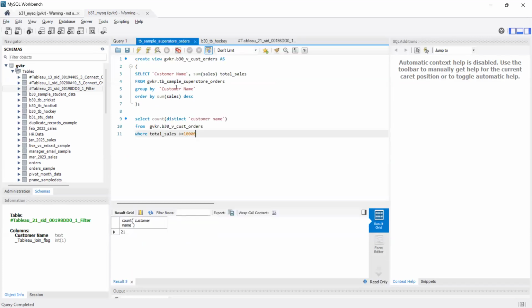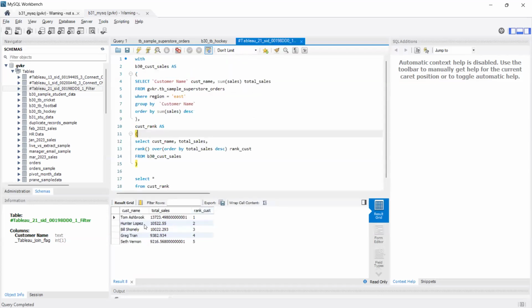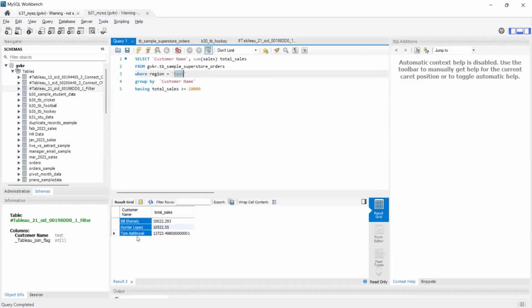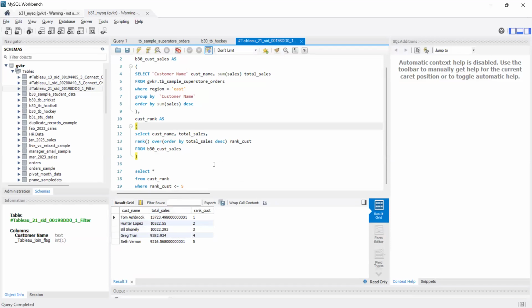Maybe there is a syntax error here. Actually, it should match with this query. Whatever you are using manually here should match with this one. Region equal to east. In the output, the first one is 13,000, correct. Hunter Lowe, Hunter Lowe 10,000. Next, Bills only, 10,000. We are getting these three persons here, but not the other persons, right?